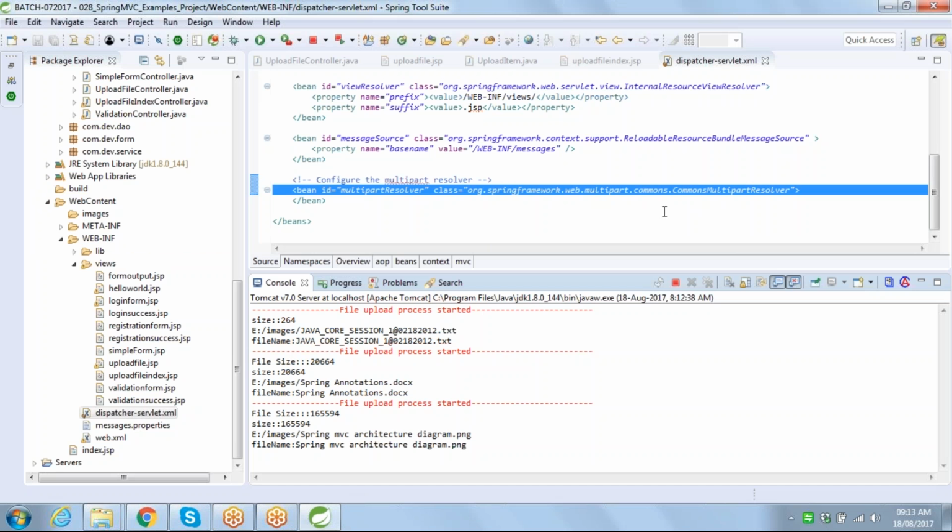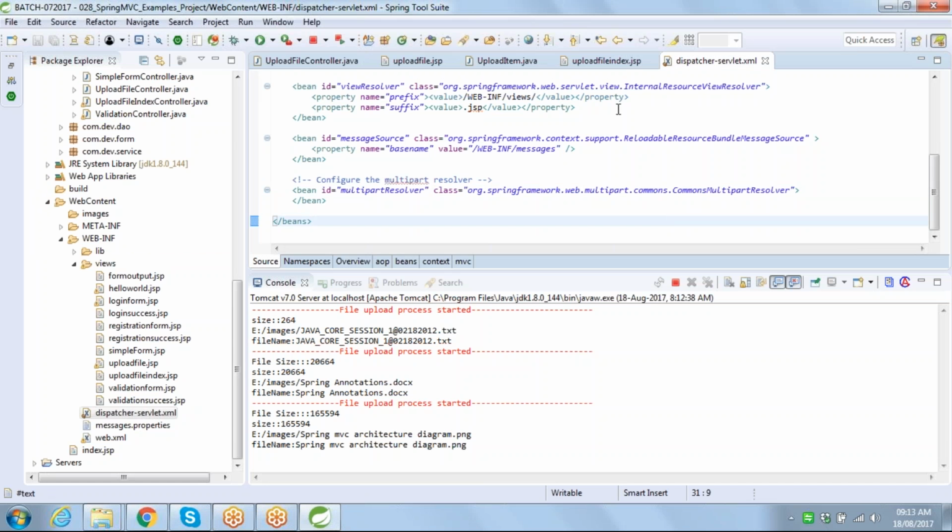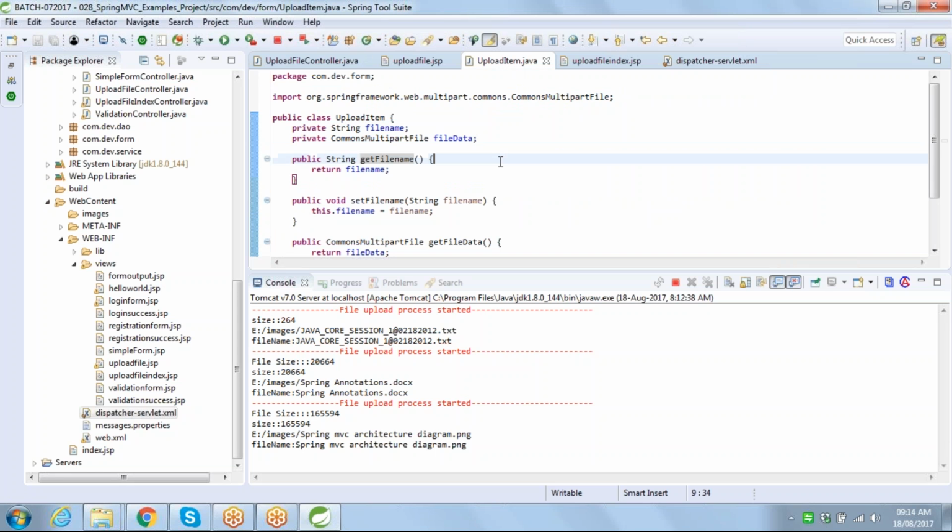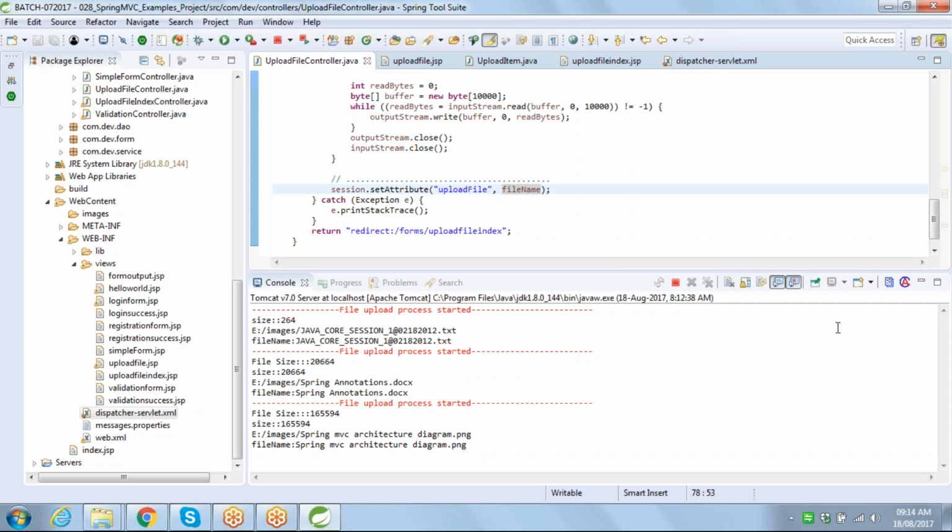Any questions? Srinivas, actually, I have a couple of questions. First is this one. Can you go to that previous file? Which file? The upload file controller. Okay. So here we are using the output stream and input stream, right?